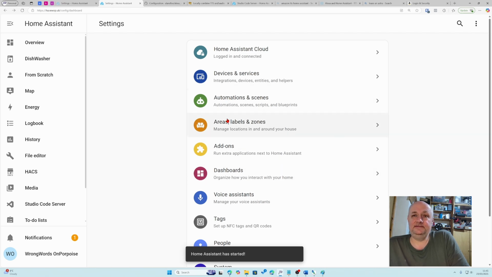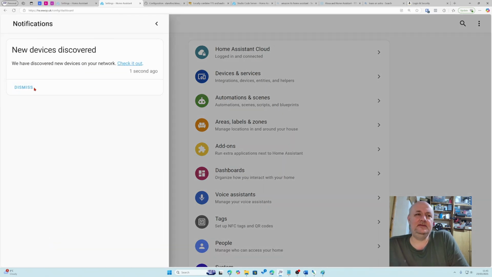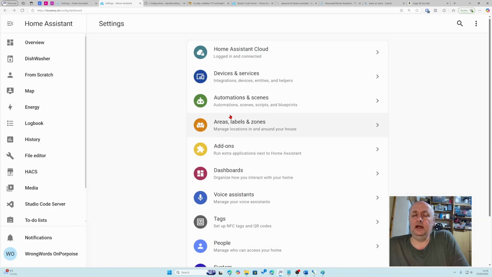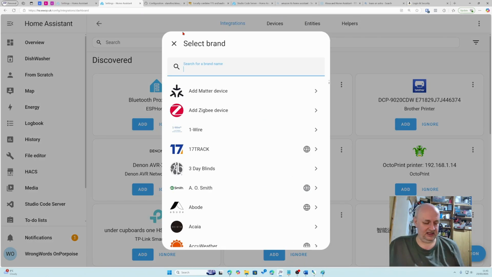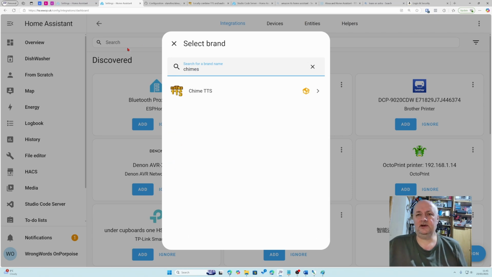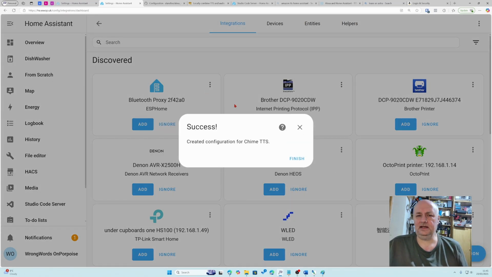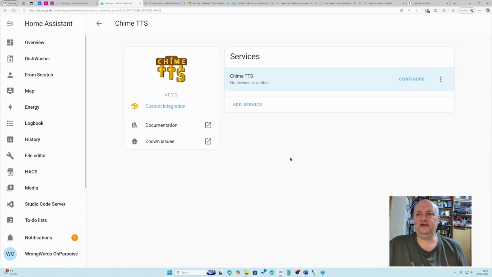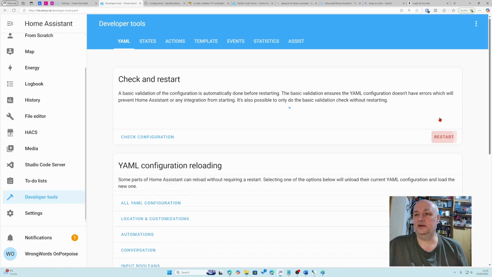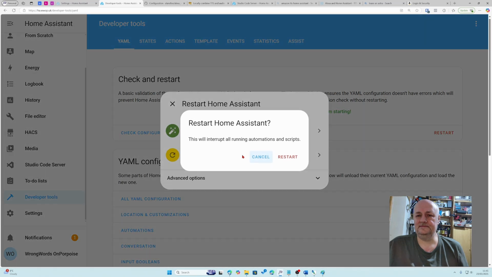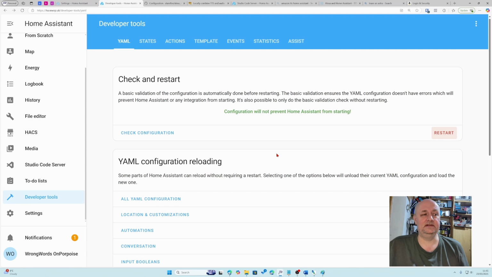Home Assistant is started, and I've got a notification telling me I've got lots of discovered devices. Okay, so we've got Chimes HACS part installed, and then we need to go to devices and services, add integration, type Chimes, click here, click finish. Now, just in case, I'm going to go to developer tools and do another restart. Might not be needed, but just on the safe side.